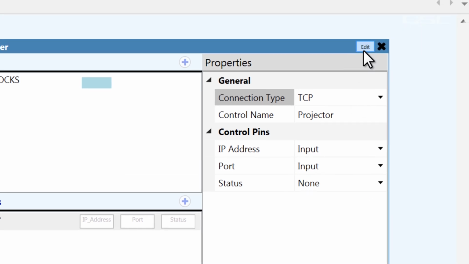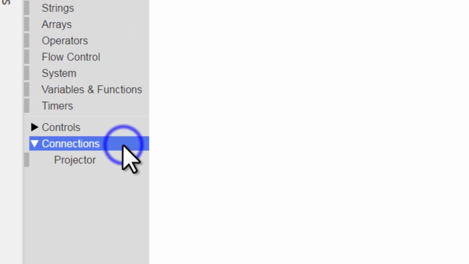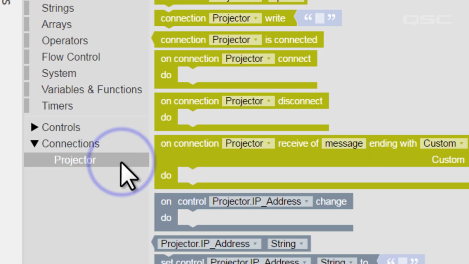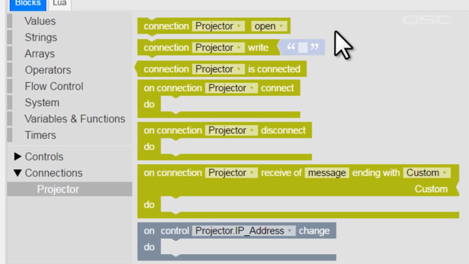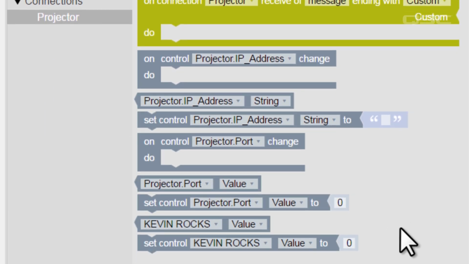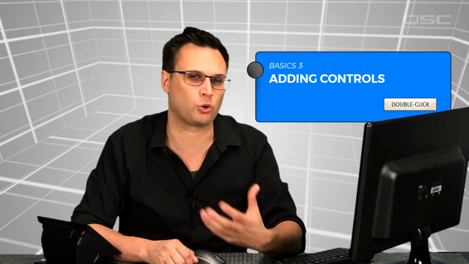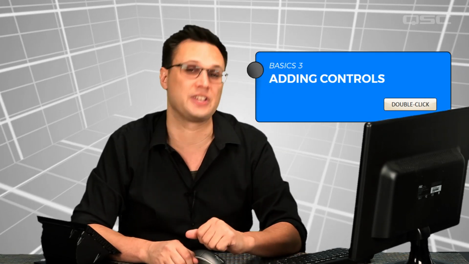Inside the block controller, you'll see these connections listed beneath your controls with new blocks associated with all the possible actions you might perform over a connection like this. We'll look at these connections in a later video. That's it for adding controls. There's a quick exercise in your control worksheet to complete now, and once you're done, move on to the next section, in which we'll look at some of the other control tree branches associated with these controls.